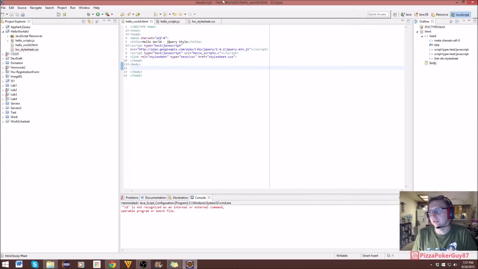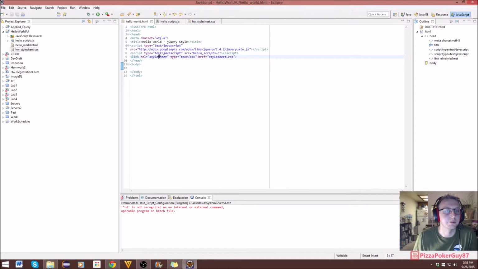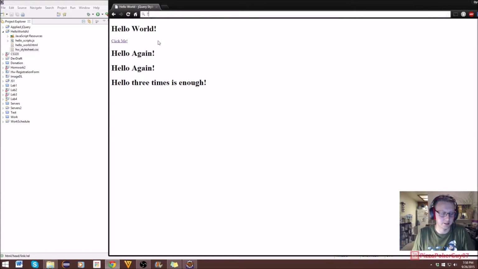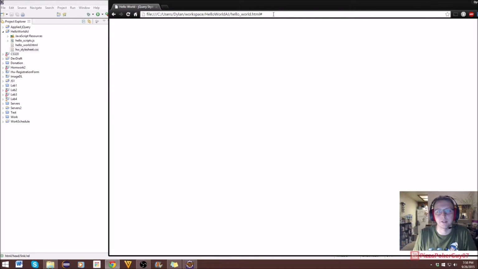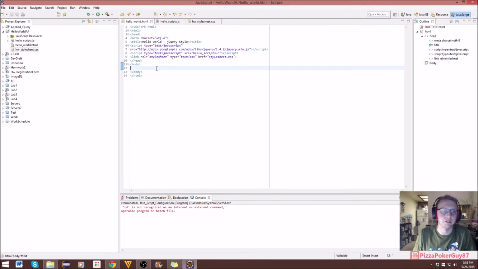But what we're basically going to do is create a Hello World app that also uses a click event that adds some text. It's going to say hello again, and once we have a third or fourth one, we're going to be able to do that. I'm using Eclipse to do this, and the way we're going to test it in the browser is simply by having our file path. So make sure you have the correct file path to where your HTML file is to test it. There's ways of setting it up in the browser, but that'll be for a different video.